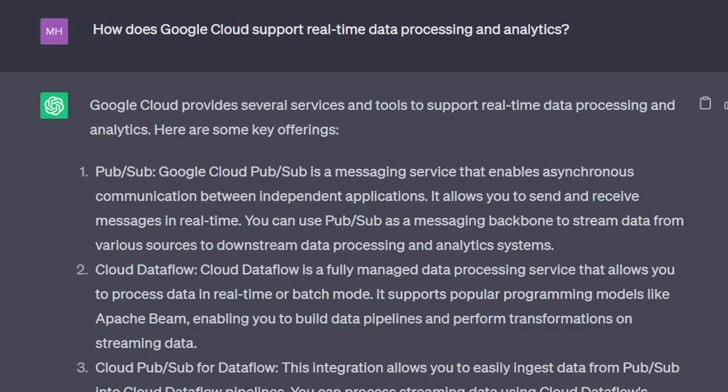How does Google Cloud support real-time data processing and analytics? Google Cloud provides several services and tools to support real-time data processing and analytics. Here are some key points.